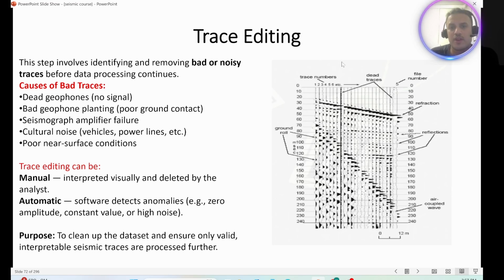Within the trace editing, we use a method called muting, and the mute is to remove the ground roll and refraction, and also the air coupled wave. We only care about the reflections. Reflections are the only seismic signal that represents the true subsurface layers.